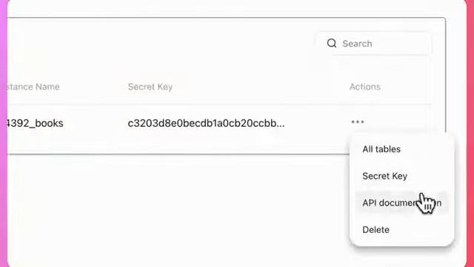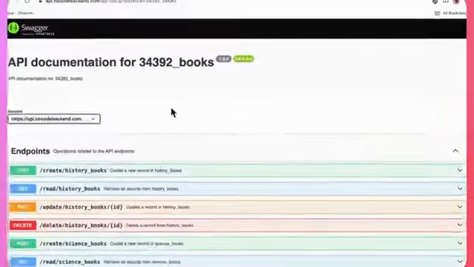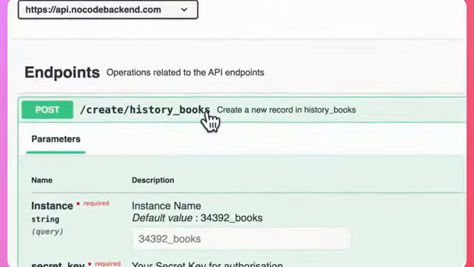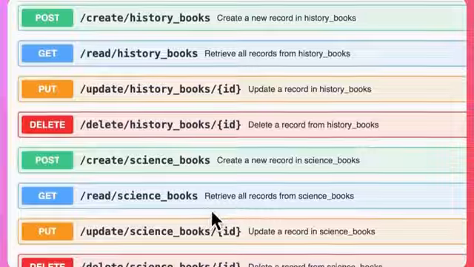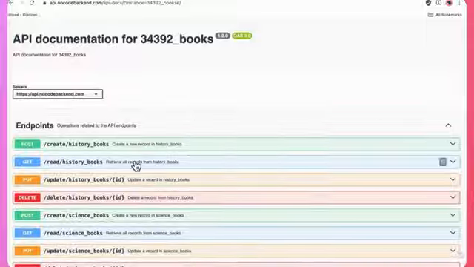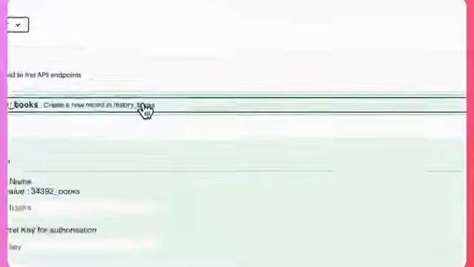Now let's go to the API documentation again. So you can click on three dots and you can click API documentation and it will take you to the documentation page. So you can see everything got updated dynamically on the fly. We haven't done a single line of code in the backend. You can see all the CRUD operations, post, get, put, delete has been generated for history books as well, right? So we already have the endpoints for science books and now we have this for history books.